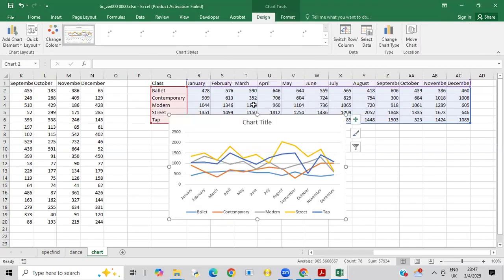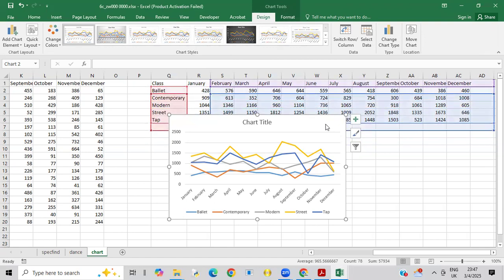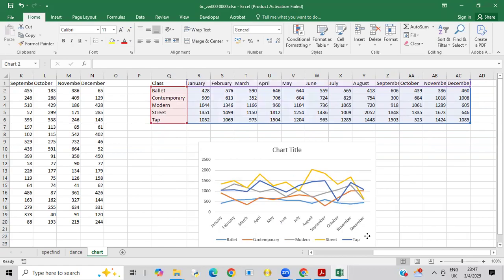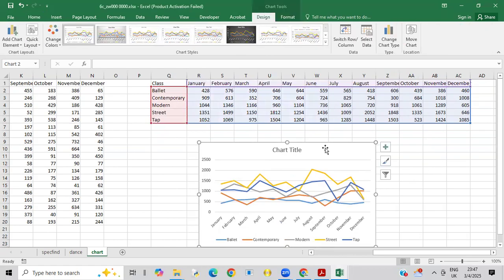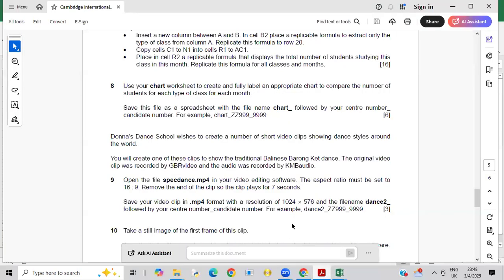Okay, then we have our information. Okay, I just wanted to move the chart only. Okay, like that, so that it doesn't cover the information that we have. Okay, so this is the chart that we have created. Okay, so we have our months, and we have our values, we have our key to say what each line is for. Okay, let's see what they want us to show on the chart.